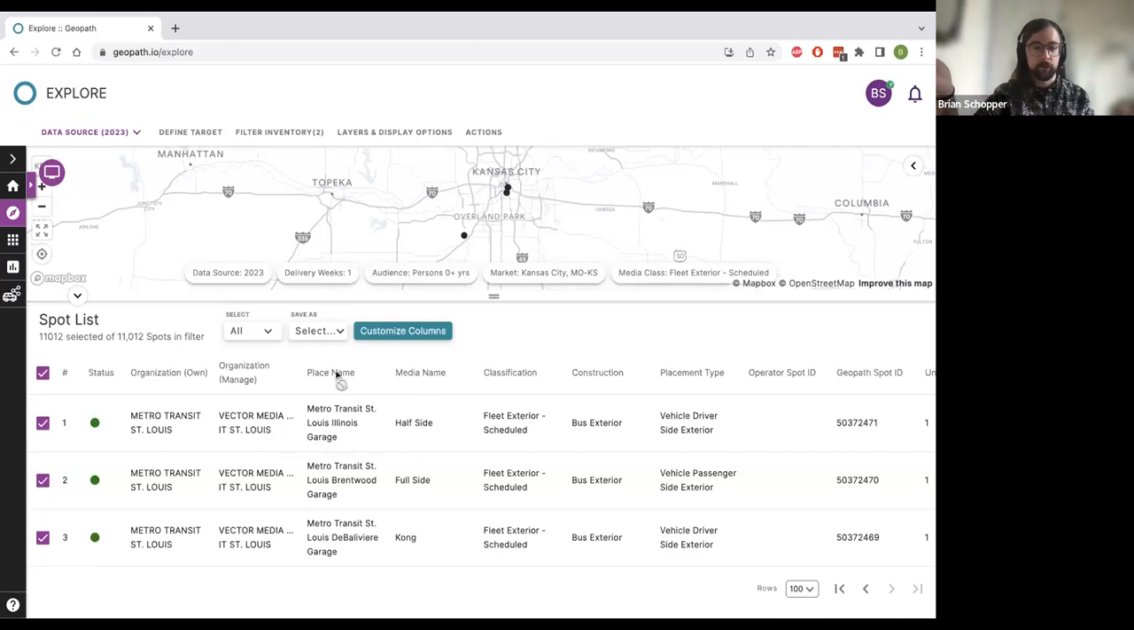And the same is true if you're dealing with station interior media. Say you're looking for displays on a platform in a train station, the place name would show you the name of the train station. When you're dealing with scheduled fleet exterior, so the bus exterior advertising, the place name actually shows you what garage those buses are coming out of. So that's a really useful thing if you want to be able to plan by garage. It's really nice to be able to know the name of the garage so I can reference that later. And that's done in the place name filter.